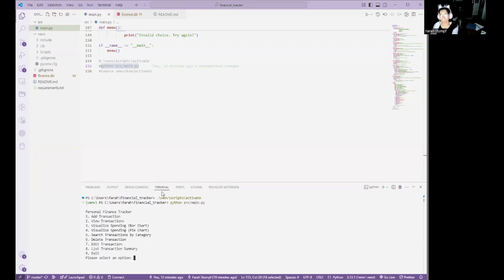Alrighty. So searching and editing transactions is another feature that the user can use. This way, they'll be able to make any changes to previously entered data. So let's start with searching.